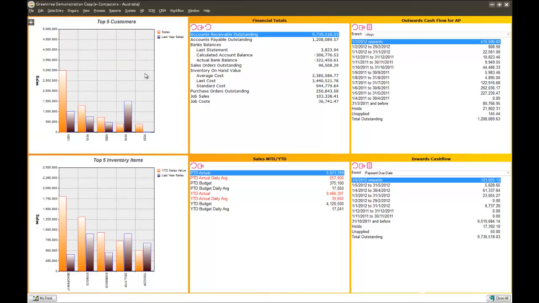a couple of graphs. Here I can see my top customers and my top inventory items. Summary of financial totals, so I can see what our customers owe us, what we owe our suppliers, how much money we have in our bank account, inventory on hand, and so forth. A summary of outwards cash and inwards cash going forward in time. Our sales for the period, month to date, year to date, and versus budget as well.